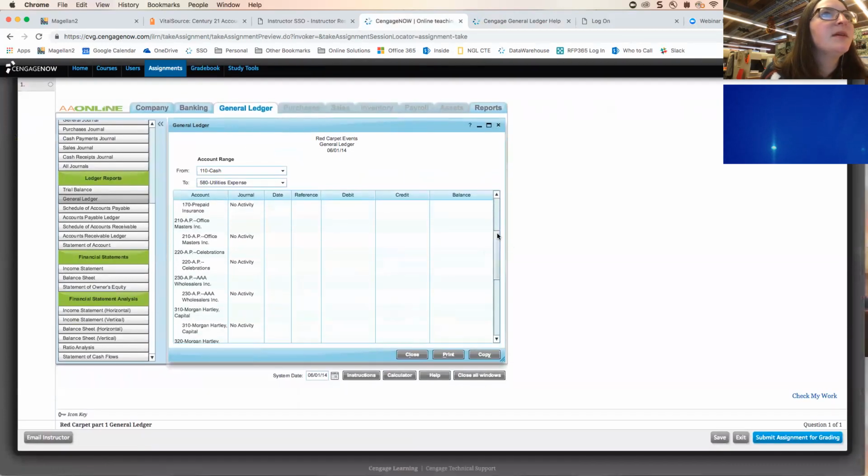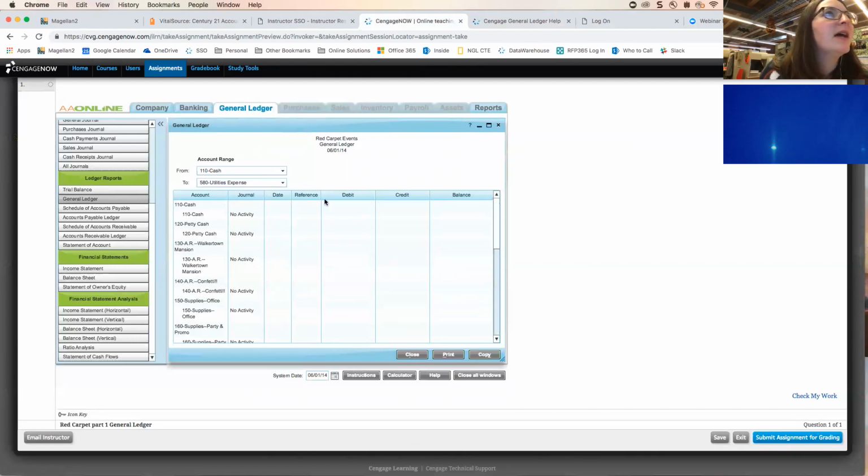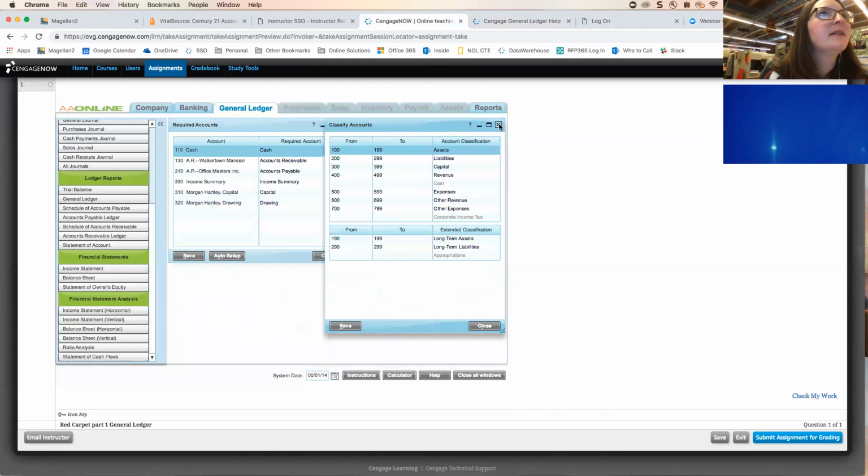So right now it's showing me there's no activity, but I can print any of these as well. So students also have print buttons. I can copy this and put this onto a spreadsheet if that helps me out. And I'm looking at my different accounts.